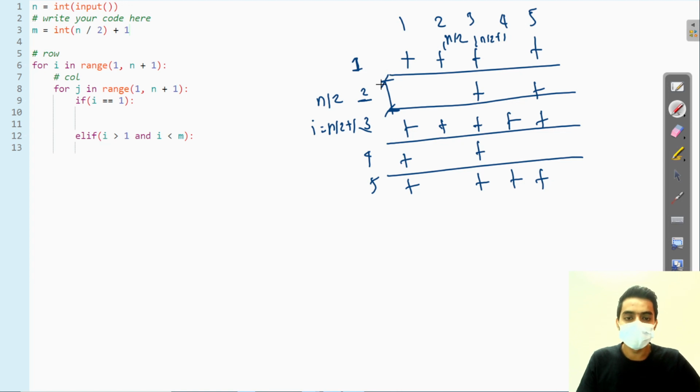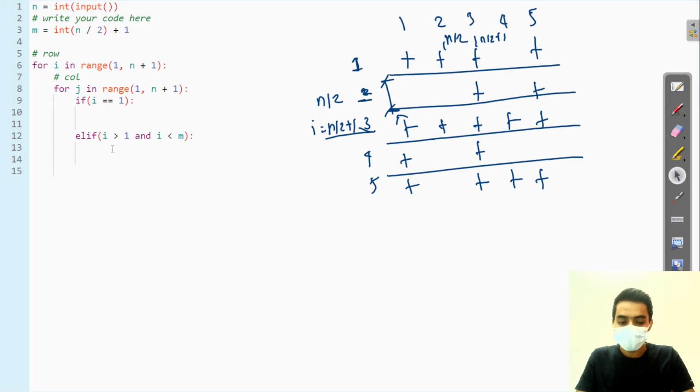Then we need to write that i is greater than 1 and i is less than m. That m will be this. If i is less than m, then it will take i to 2. If i is 2, then it passes that condition. Now we have to consider the third compartment, that is i is equal to m. What is m here? n by 2 plus 1. So we are considering this condition here.